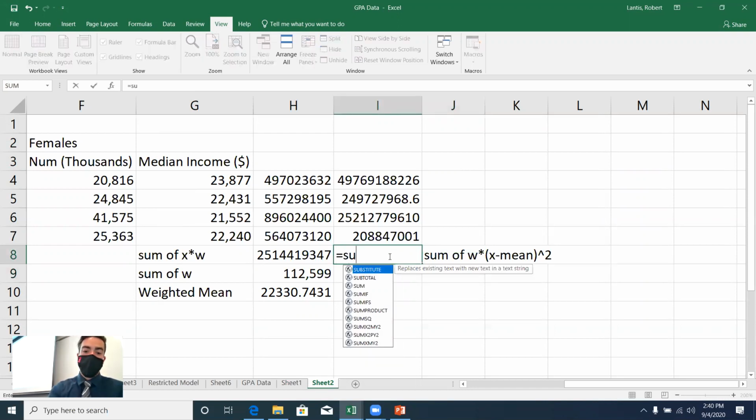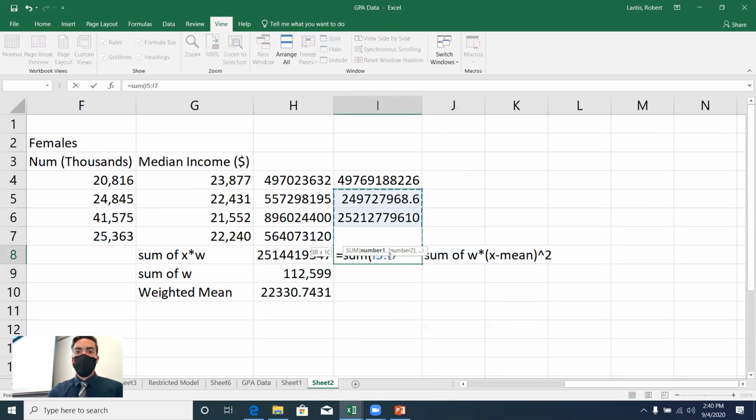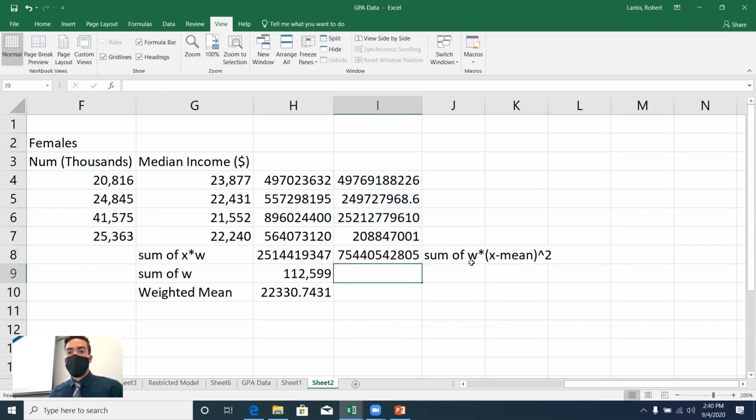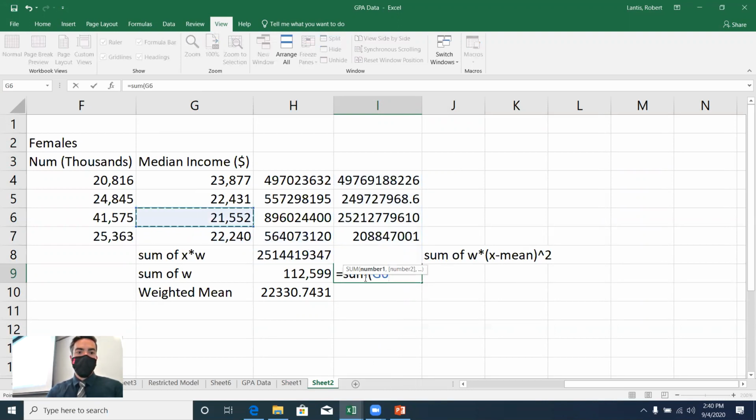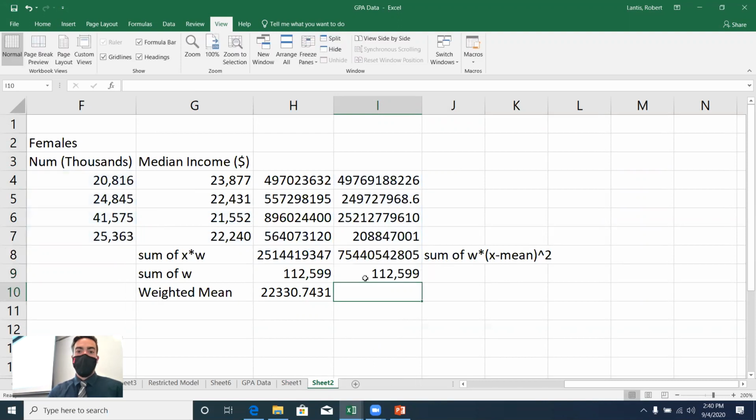So I would add those up. That's a sum of all of those. I still need the sum of my weights. It's going to be the same thing. I technically don't need to find that one again, right? It's going to be the same value as I had over here, but it's just nice and easy to set this up.